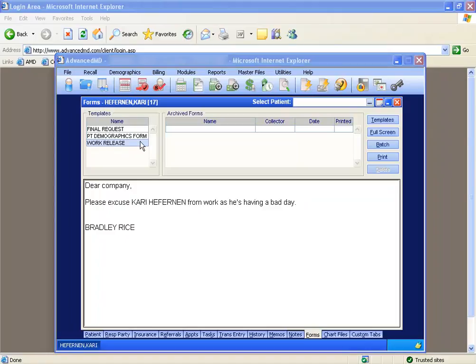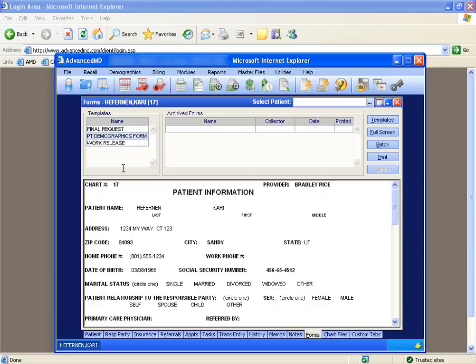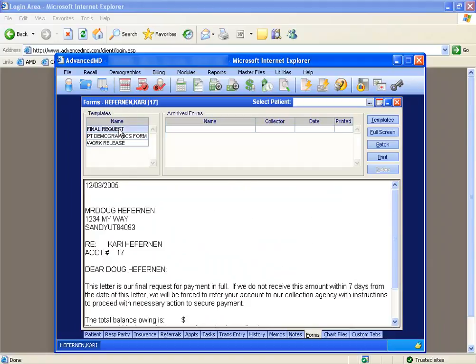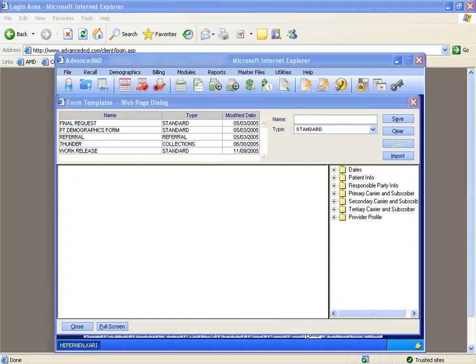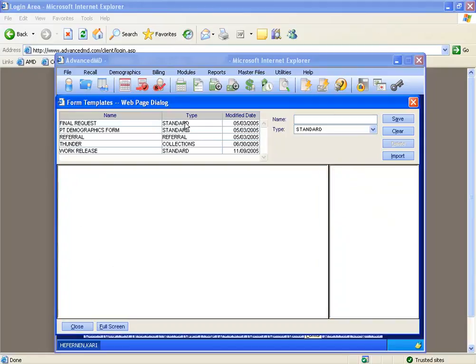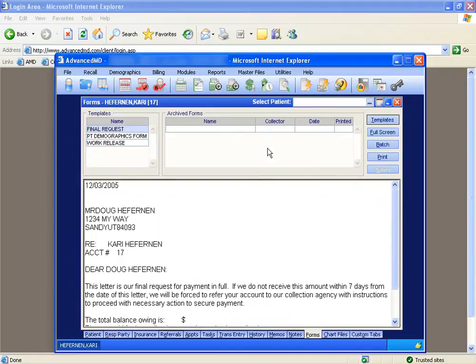Now we do have a few other forms up here that get a little bit more in depth. For example, the patient demographics form, which is a form that's really intensive with tons of merge fields, pulling out the patient's address, zip code, things like that. And then also I have the final request. In any case, in order to create these form templates, you'll simply click on the Templates button. This is a screen where you'll go ahead and create your forms. They have 3 different types of forms: the standard, referral, and collections. Now the standard that you have highlighted here is back in the patient demographics on the Forms tab.